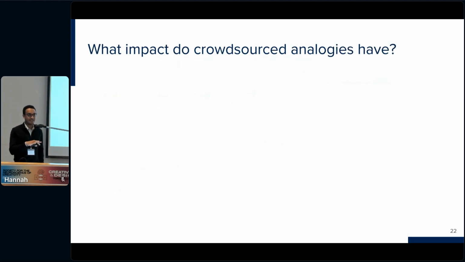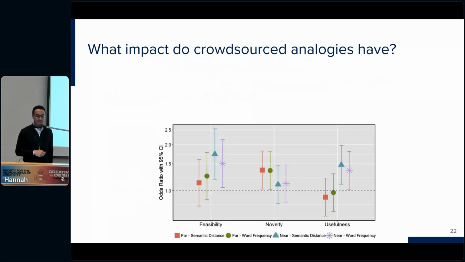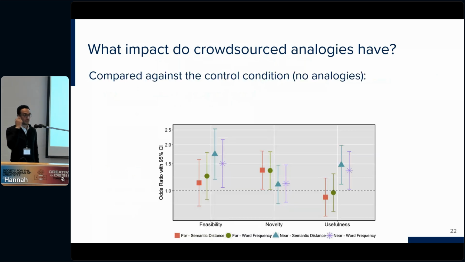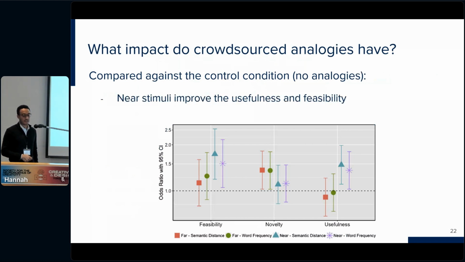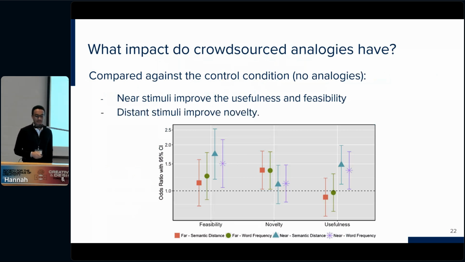Right, and at a high level, what did we find? So we found that overall, compared against our control conditions, so this is no analogies, having the near examples improve the usefulness and feasibility of the design solutions, and that the distant stimuli improve the novelty. So I think that for those of you that might have worked on analogical reasoning problems in the past, this isn't maybe too surprising. We were actually quite happy with this because it validated some of the past work in our community, but also showed that this crowdsourcing method and distributed innovation was actually quite effective.